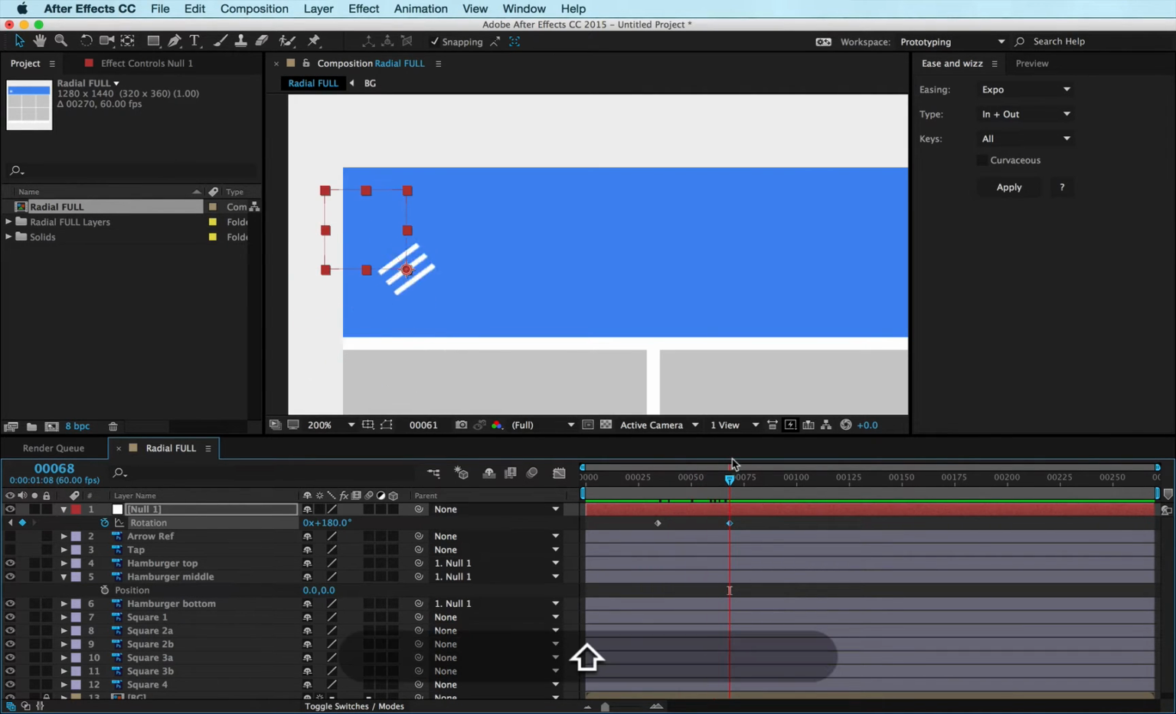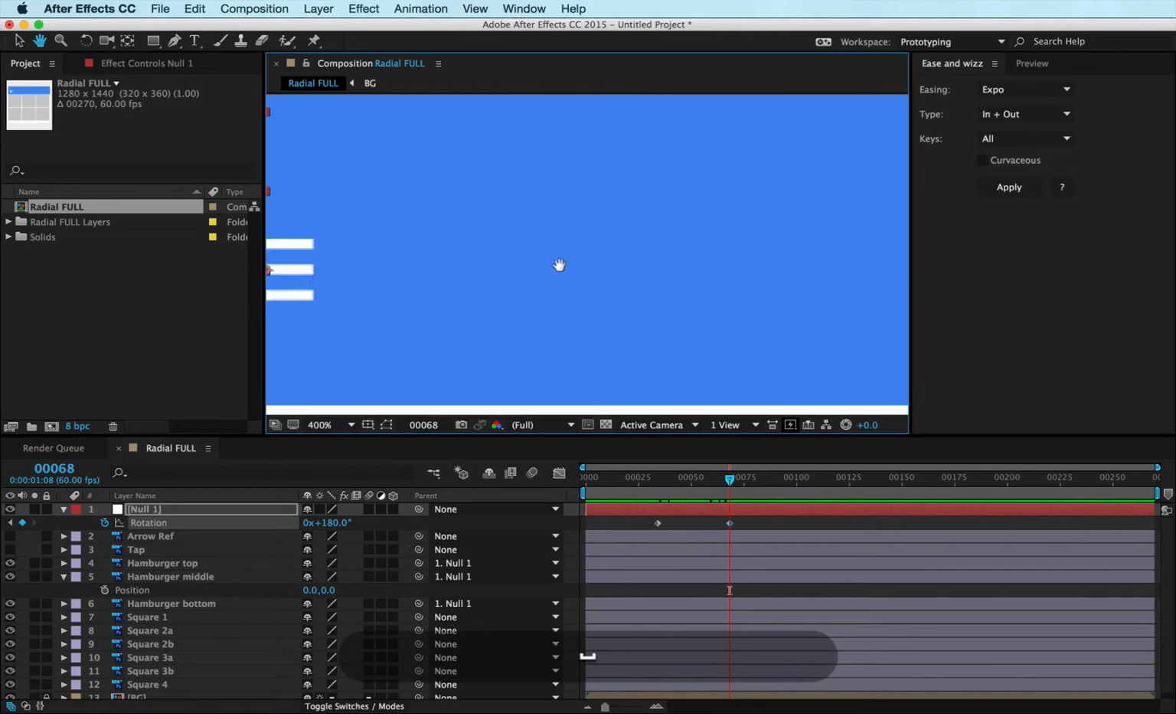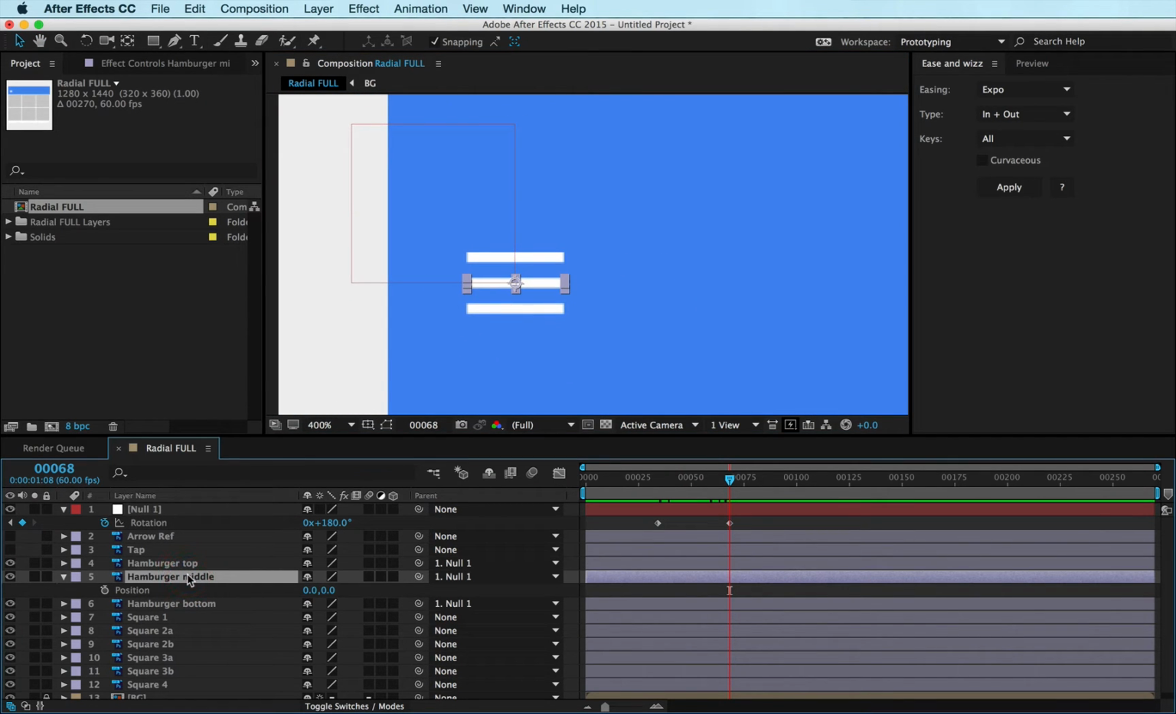Now I'm going to go ahead and manipulate the anchor points of my layers. You're like, why would you want to do that? Well, check this out.